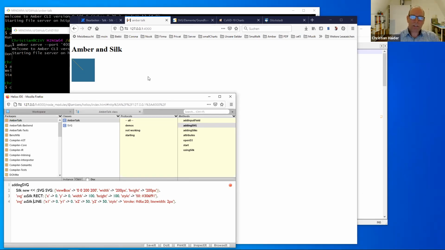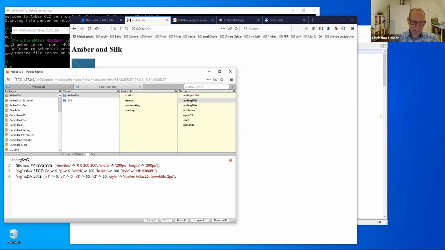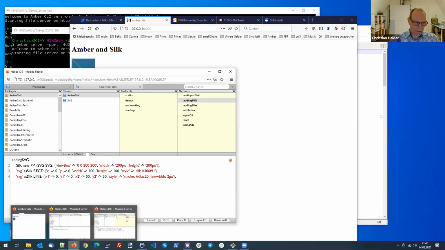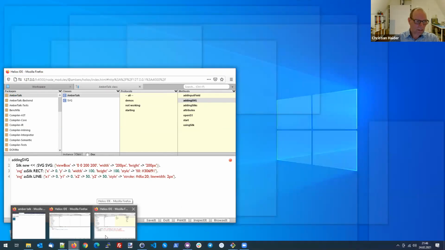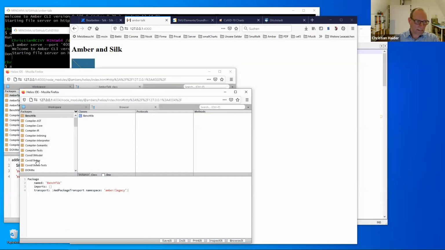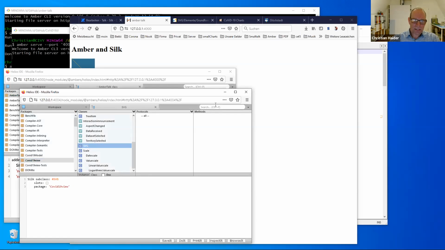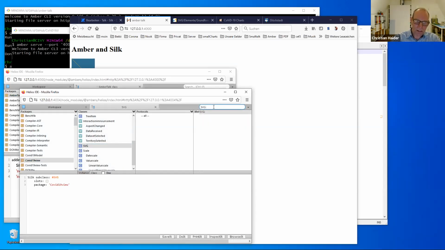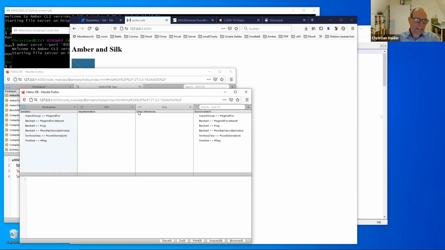So, I use it a lot in my COVID thing, so I can show you how that looks. Where is it? This is that one. So let's just see what senders there are of SVG. For example, here I just add a silk span and I add an SVG onto it.